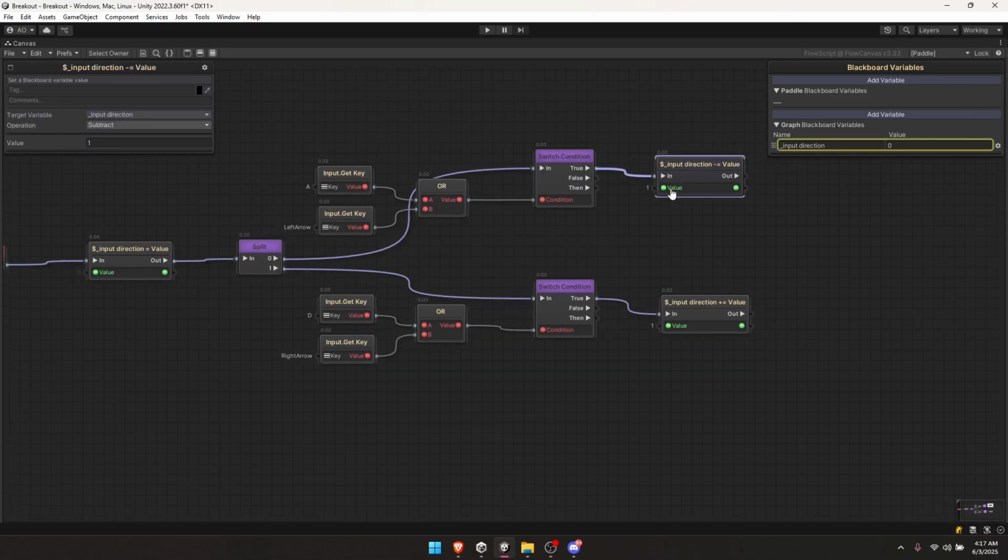All right, and when I changed this to an integer, I did accidentally have this back to set, so I've just put it back to subtract, and this one back to add.